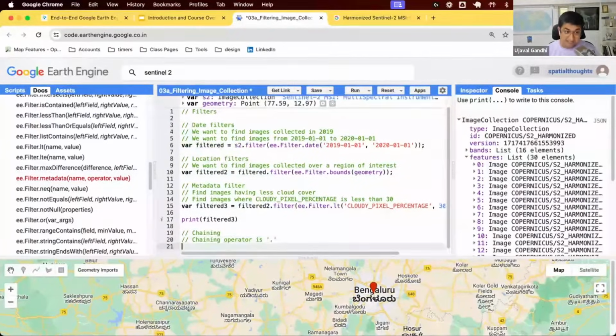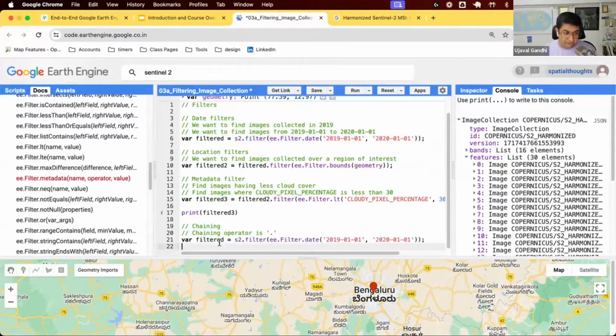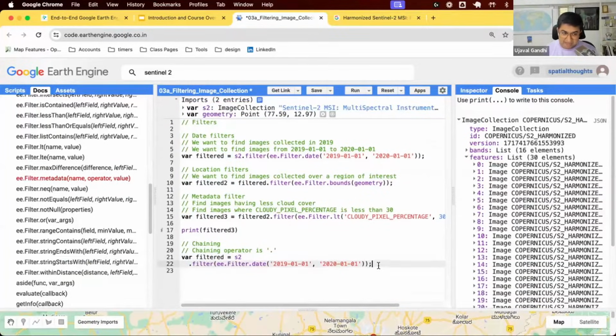So let's rewrite this code where we can apply these functions together. We'll start with the same code. So first we start with S2 and apply a filter. But now, instead of ending my command with a semicolon, I say the command is not complete. It's still continuing. I remove the semicolon and I put my second filter.